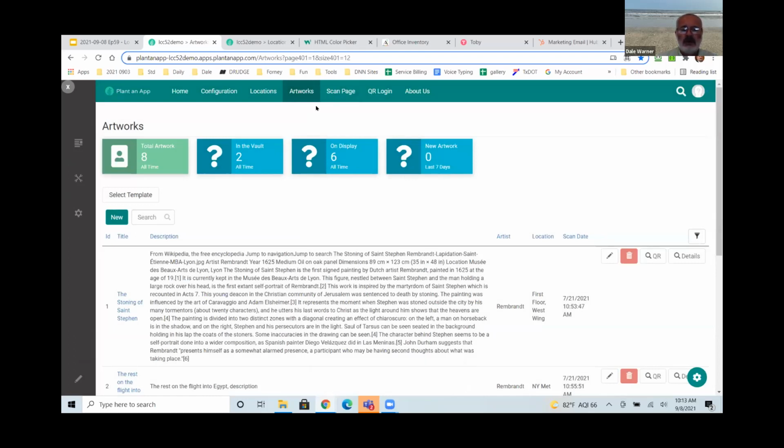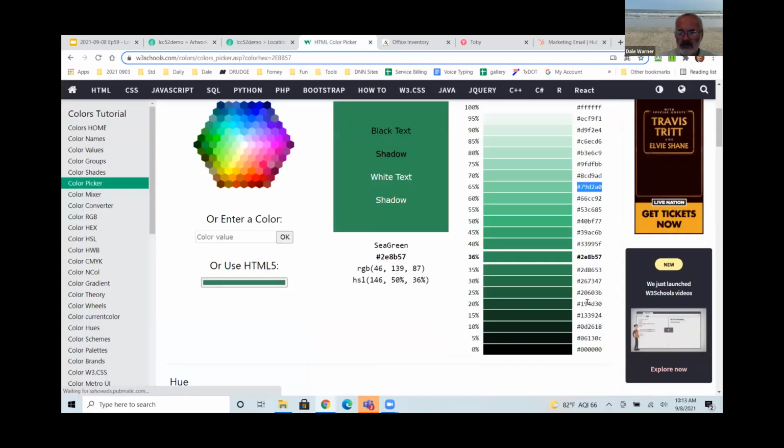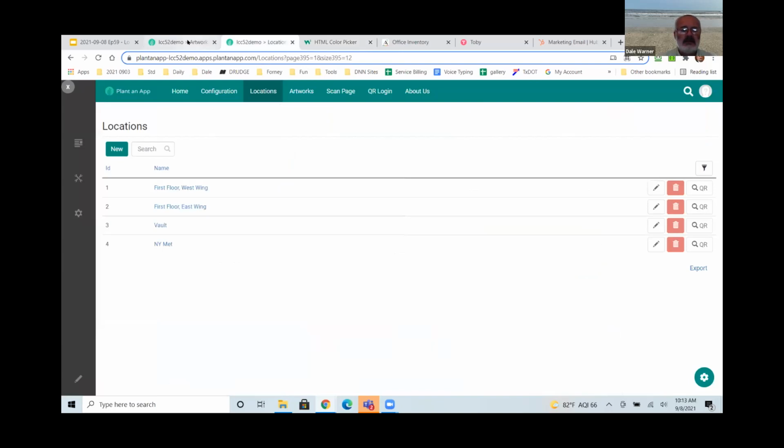So in the same way, we can color in the vault. Let's do a different shade. Let's say it's quite a bit darker. We'll pick this one. So we'll copy that.